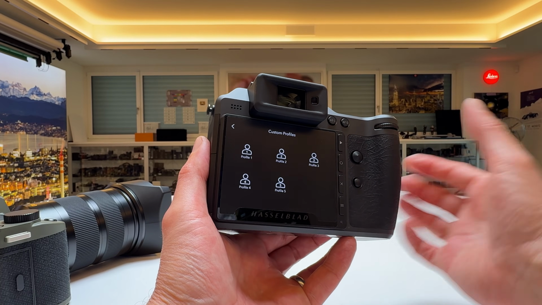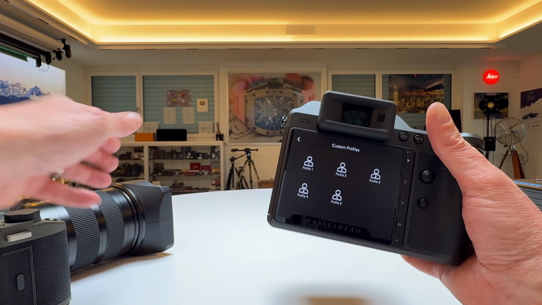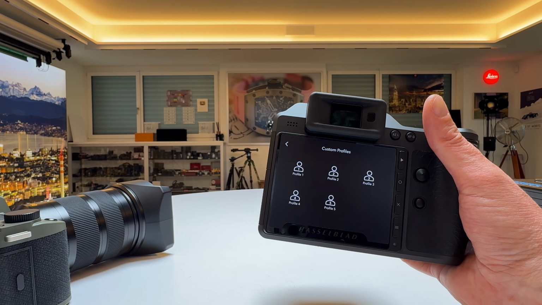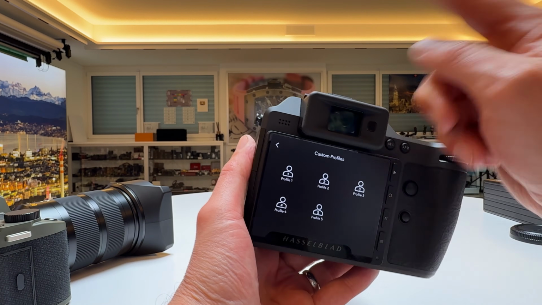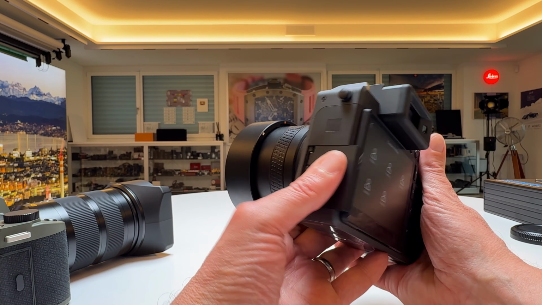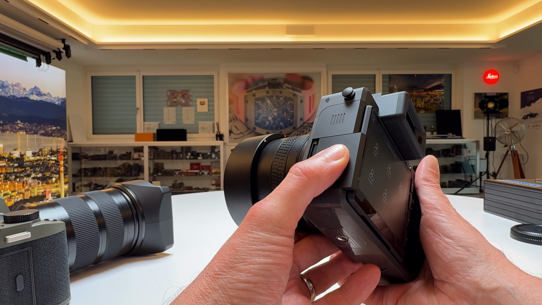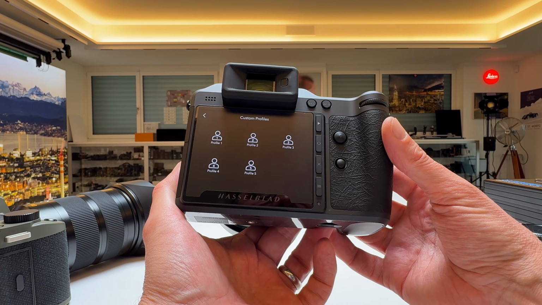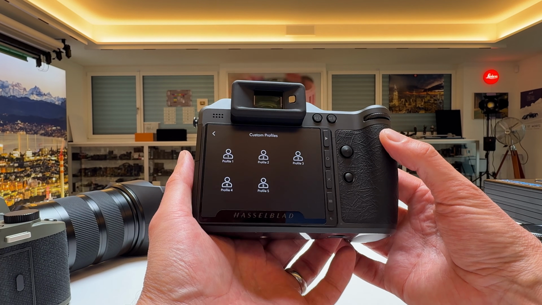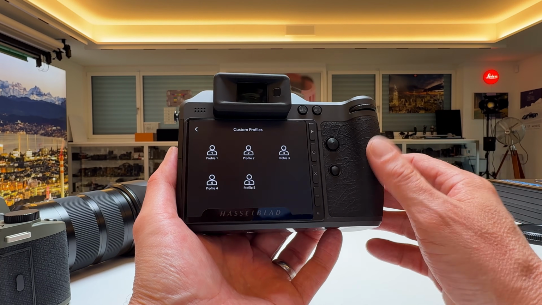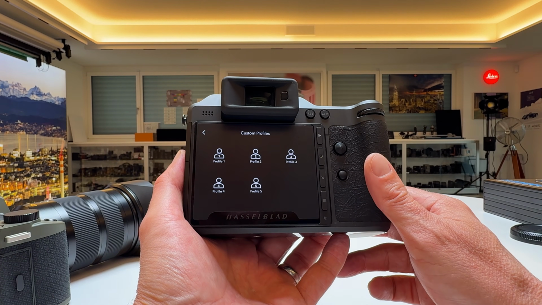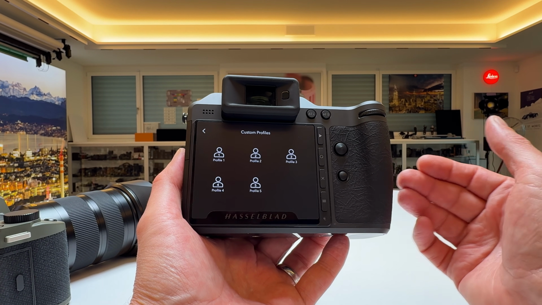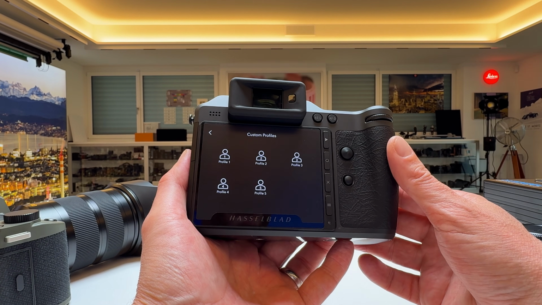So if I had here an export function like I have it on the Leica SL3, then I could export everything I set up here on this camera body to the Compact Flash Express Type B card. I could take the card out, insert it in my second camera body, import the custom profiles, and have everything I set up on one camera body already on a second camera body without working and without any effort and investment of time. And that would be super convenient.